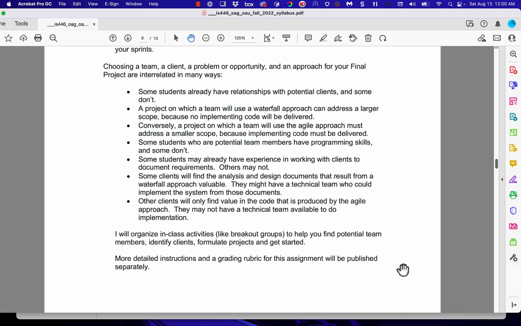Now, when you're trying to pick a problem and a client and a team, there are a lot of interesting interrelationships. For instance, some students already have relationships with potential clients and some don't. Some students have jobs at the university where they're doing work for departments. We could do work for the department. Some students in the LIS program have a day job, and so we could do something for their employer. Some people have family members who own a business, and we could do something for the business. So different people have different access to clients.